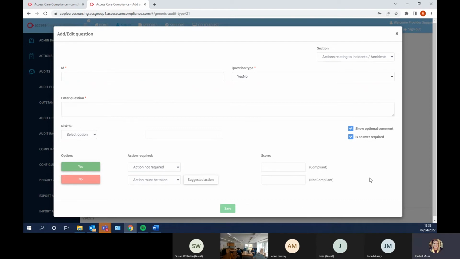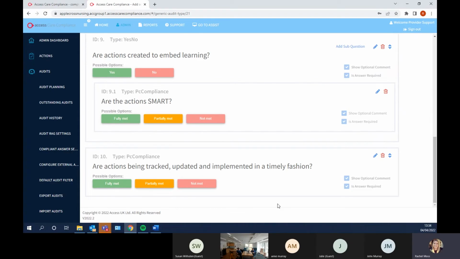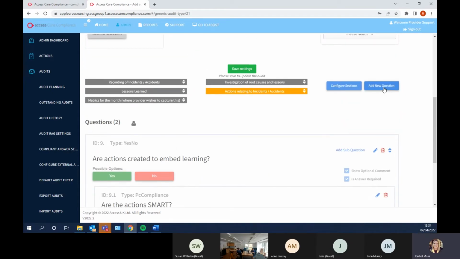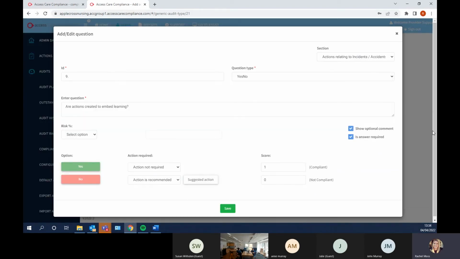But once you've been through and you've configured your question, click the save button and it'll just add that question to the bottom of the audit for you. And as well as adding new questions, you can edit existing questions as well. And your pencil icon just here is your edit button. So if you click that pencil icon, it'll take you into the question and all of this is editable.